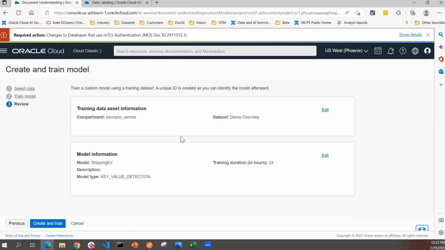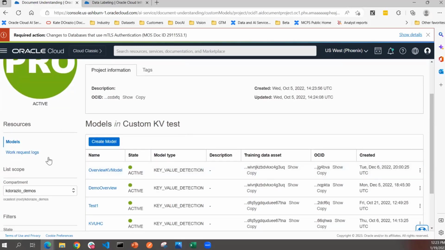Then I review my information here, and clicking create and train kicks off a new training job. Again, this can take some minutes, so I'm going to show you what I've already trained. And you'll see all your models here. Every model has a state of either active, in progress, deleted, or failed.